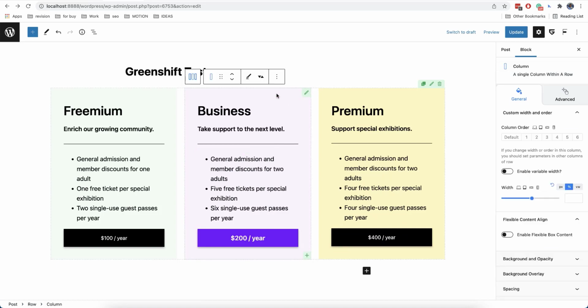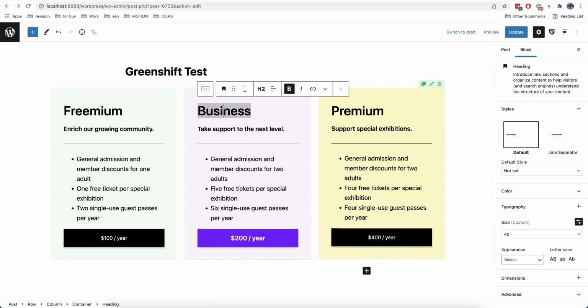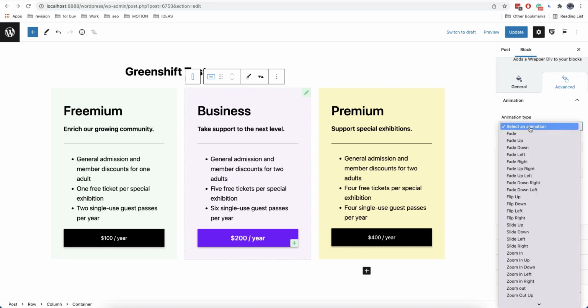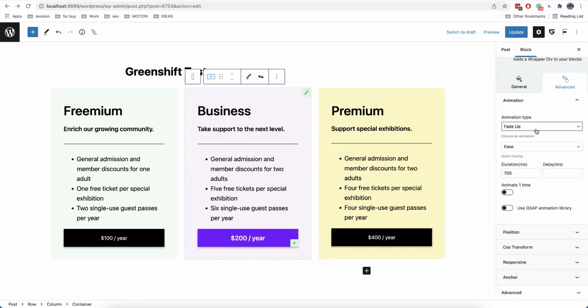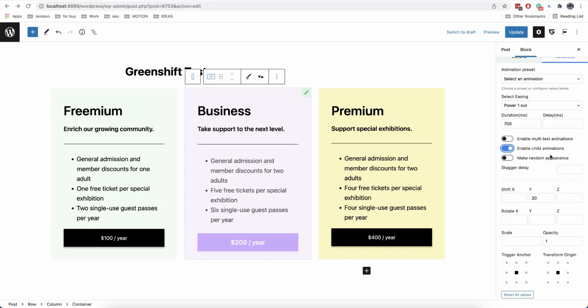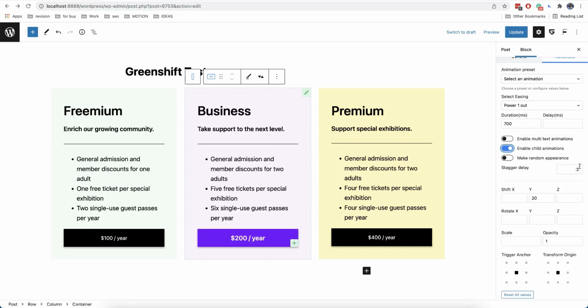All the containers, as most of the blocks in Greenshift, can be animated. There is an option called Animation in Advanced, here. Moreover, there is an option called GSAP Animation Library. However, this option is not free of charge, and you need to pay for it if you want to use it. It also has many different options, and one of them is to animate all the children elements by clicking only once. We can click on this option, which is Enable Child Animations, and this is the animation that we get.